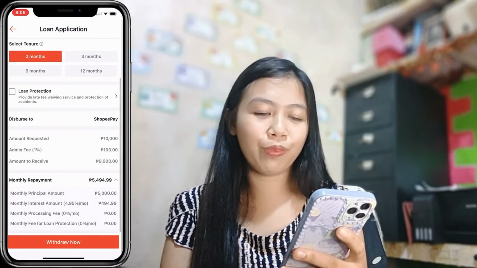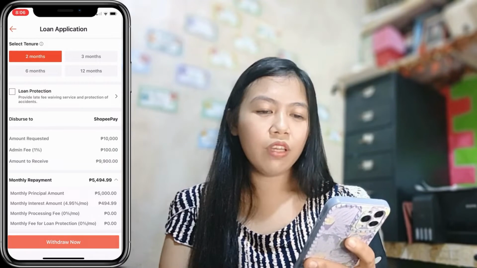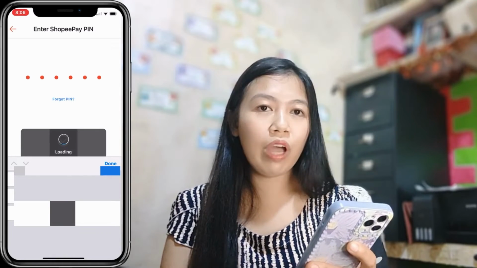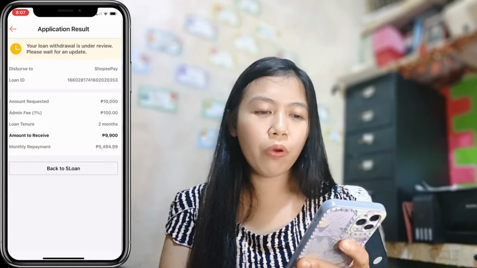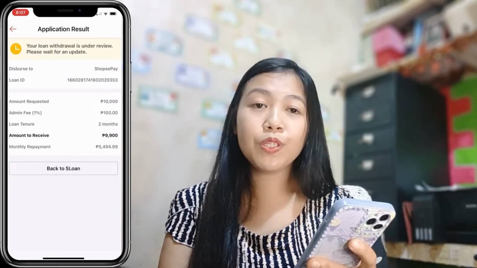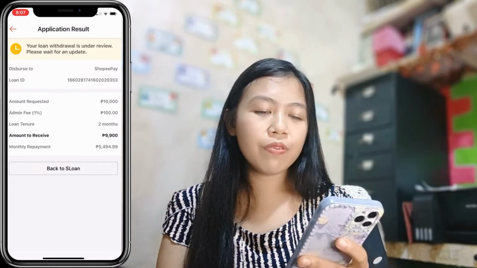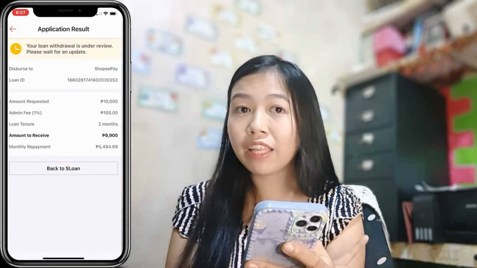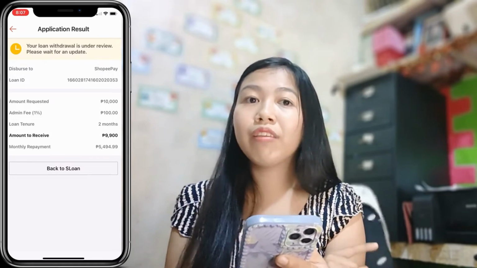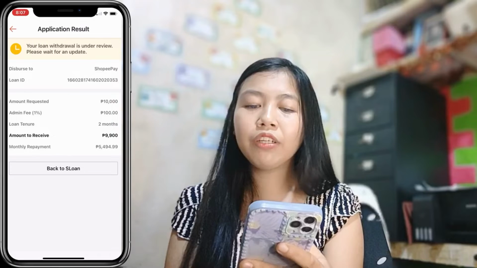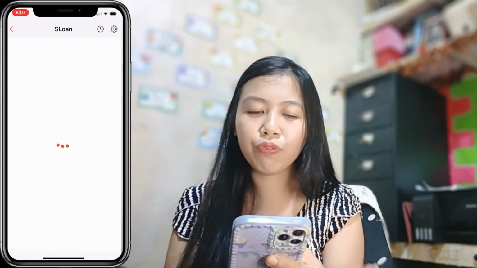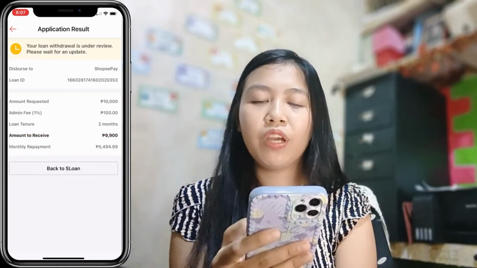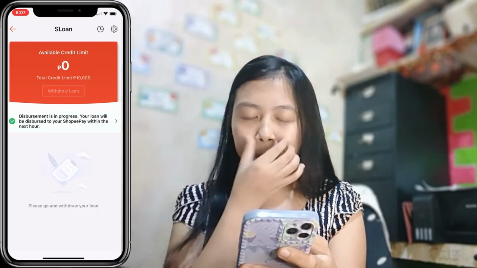Anyway, click withdraw now. And we have to enter our Shopee Pay PIN. Okay, we do have here the application result: your loan withdrawal is under review. This is disbursed to our Shopee Pay. The amount to receive is 9,900, because we have an admin fee of 1%, which is 100 peso. Our monthly repayment will be 5,494 peso. The time now is 8:07 in the evening.